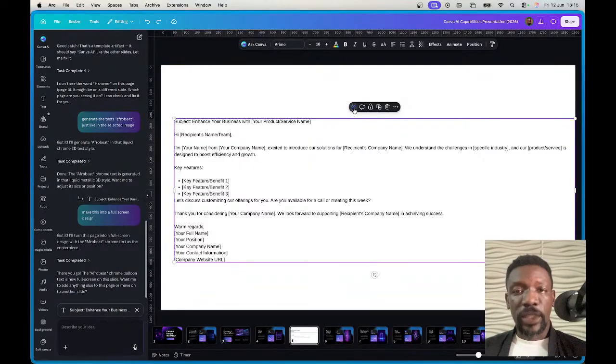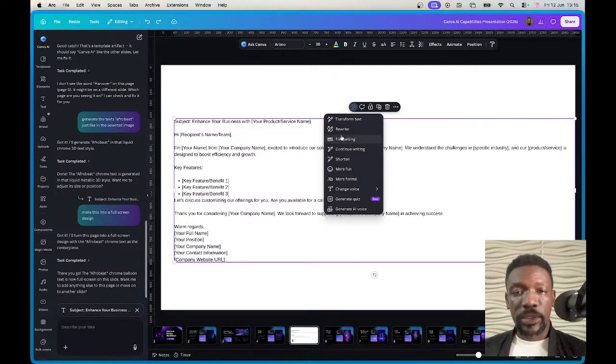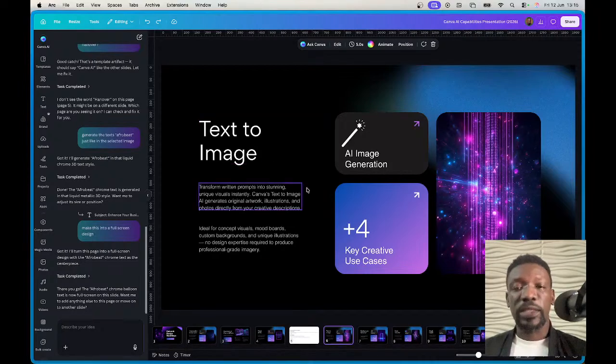So yeah, you can still, like I said, click on the icon of the magic rights and use any of this. You can make it more fun, more formal, anything you want to do. You can go ahead and do that. So we'll move on to the next thing, which is text to image.